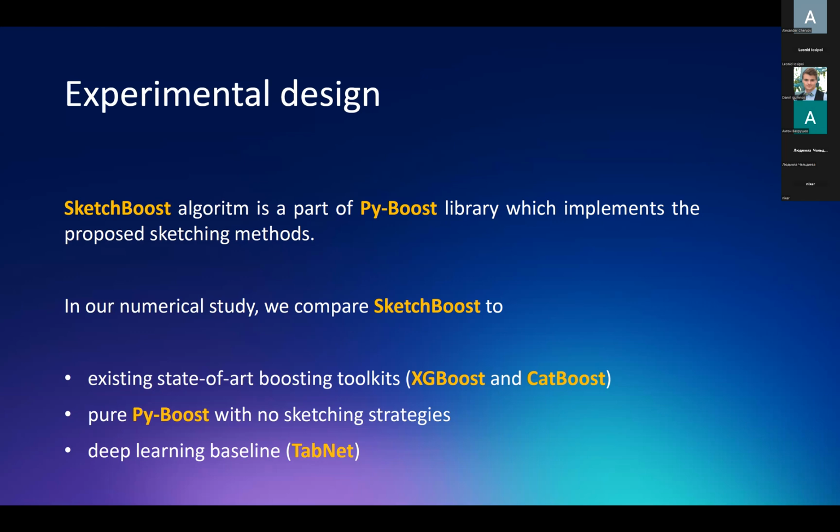Because they share the same engine inside. So the difference between SketchBoost and Pyboost is all the algorithm difference, what gives us the sketching strategy. The second, of course, we're interested in how fast we are compared with XGBoost and CatBoost, the current state-of-the-art results.